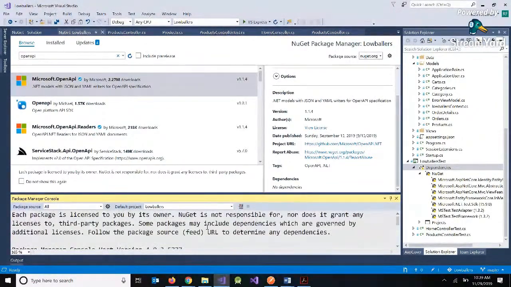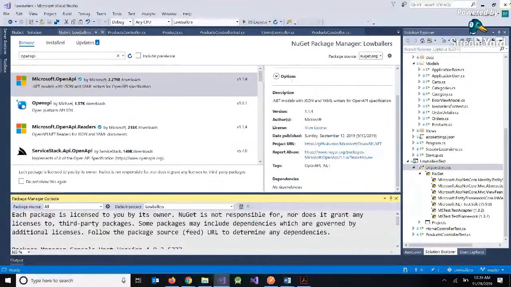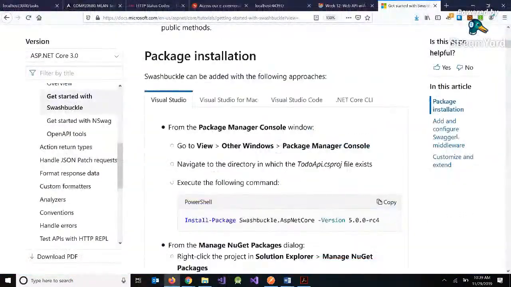So I'm alone in having this issue, right? Okay. Let's try that. I've rebuilt the project. There's an issue with my dependencies.